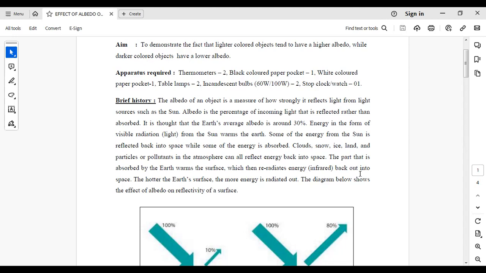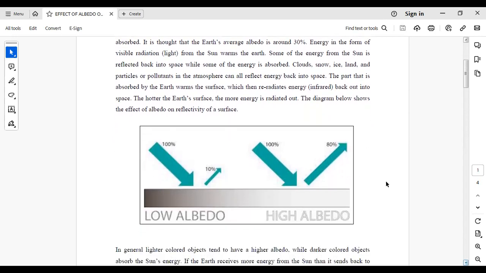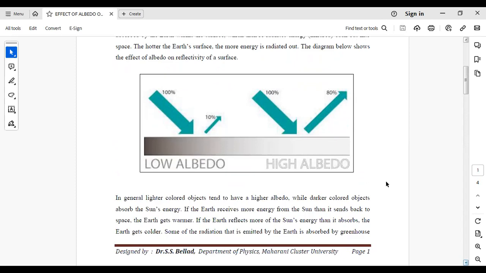That means once the Earth becomes hot, it starts re-radiating radiation into the atmosphere. Those re-radiated radiations are generally in the infrared region, which is why they are called thermal radiations emitted back by the Earth. The hotter the Earth's surface, the more energy is radiated out. This is quite obvious.